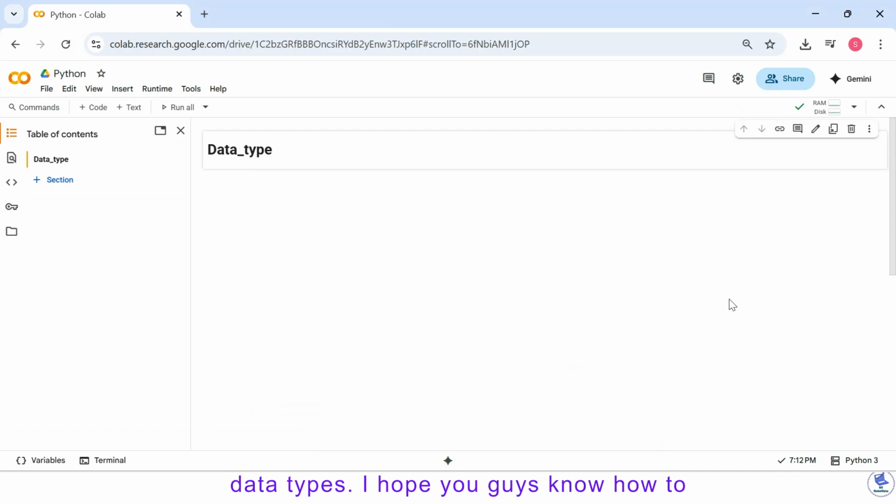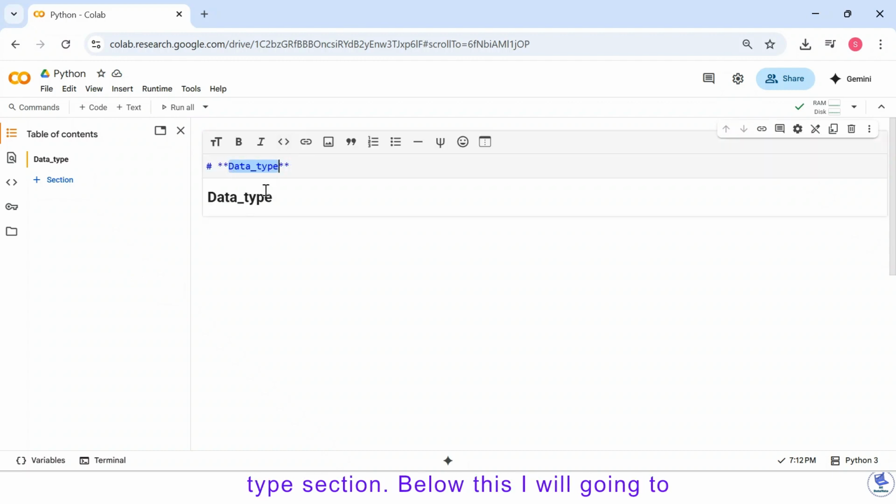Data types. I hope you know how to enter this page because we discussed this yesterday itself. Now I have added one data type section here. Once you double click this section, you can see I have added one data type section. Below this I am going to add a code cell. Before that you have to know what a data type is. A data type means a kind of label. That label tells the computer we are working with this kind of values. Values means we are working with numbers, or we can work with characters. Okay, I will add one more code cell below this.